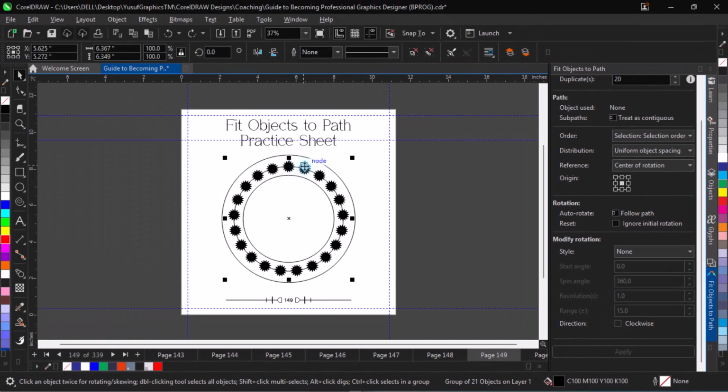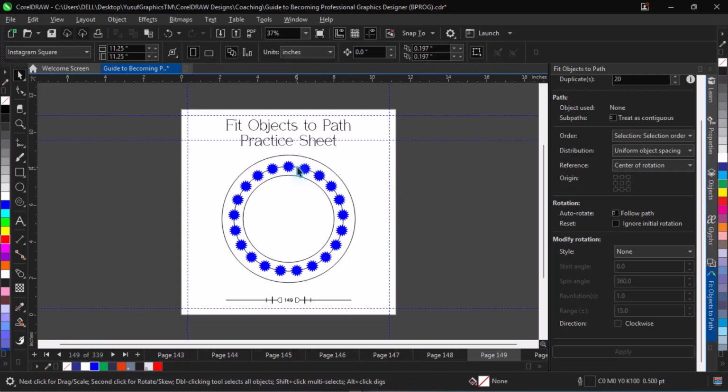So I can change the color if you wish. I want to play around with it. So this is how it works in CorelDRAW.